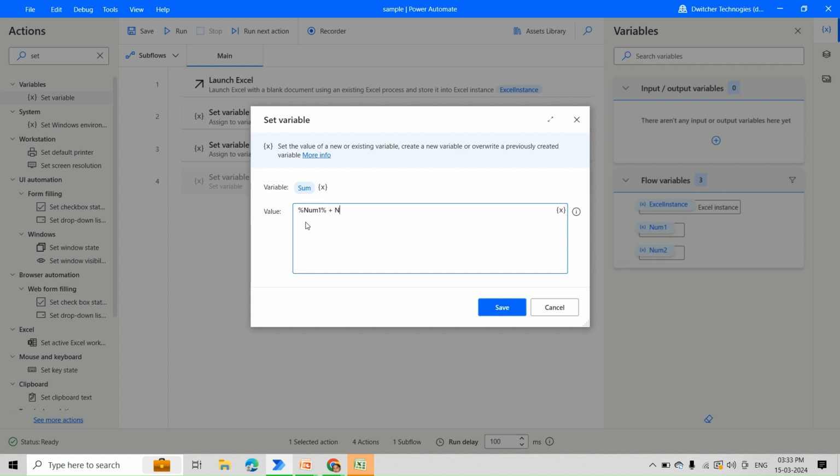Now I'm going to type here. Let me put the percentage sign first, and then this is num2. Again, this sign. And now I'm going to click on save.